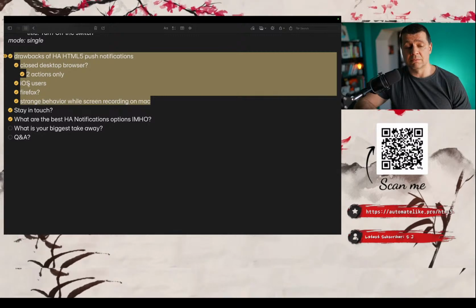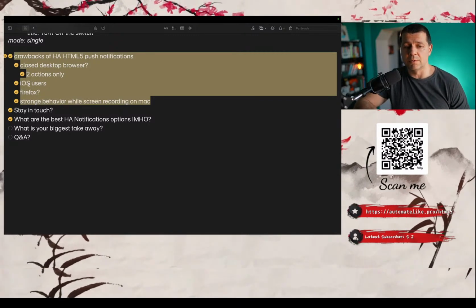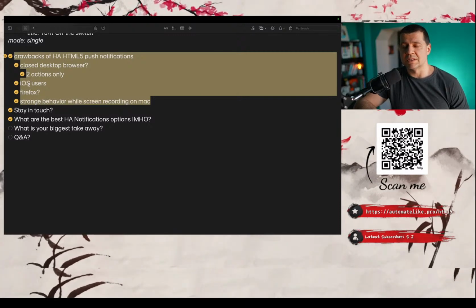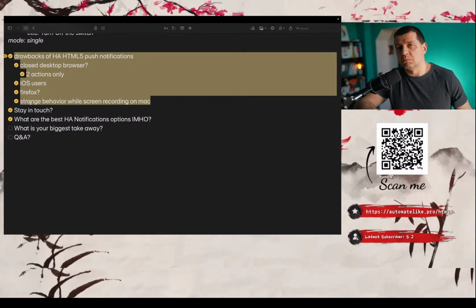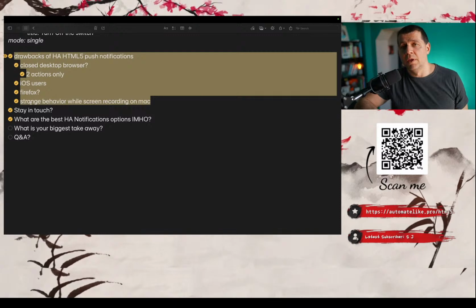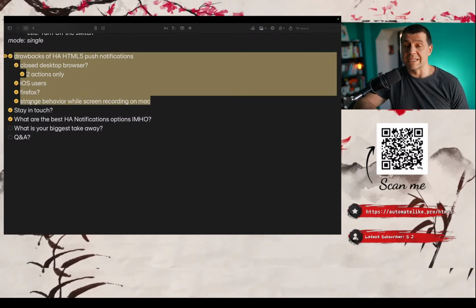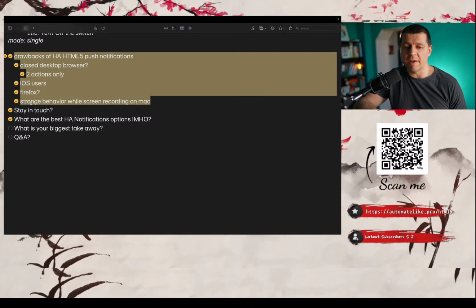And the tricky part here, as well as with HTML5, is to enable secure remote access to your Home Assistant setup. So if you manage to do that, use the Home Assistant Companion app. If you want to receive notifications on your desktop as well, on your browsers, then add HTML5 notification.